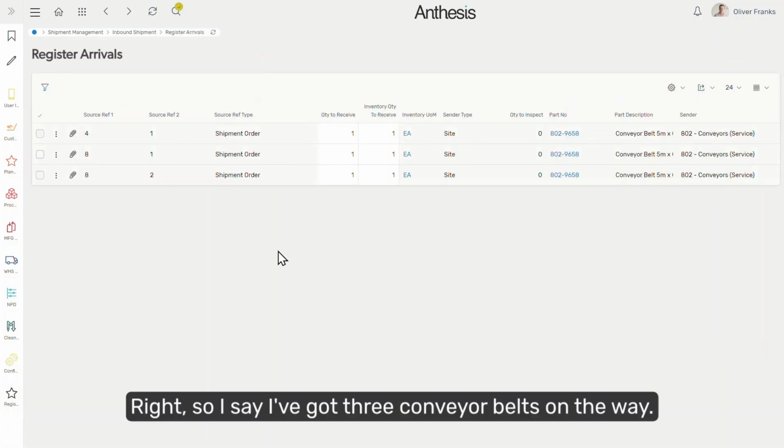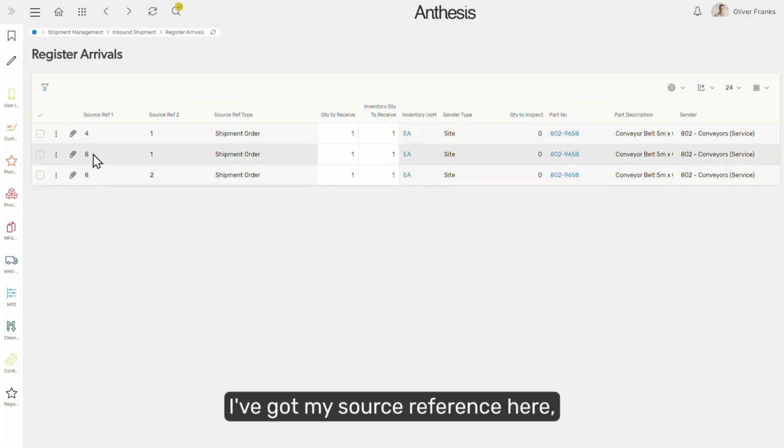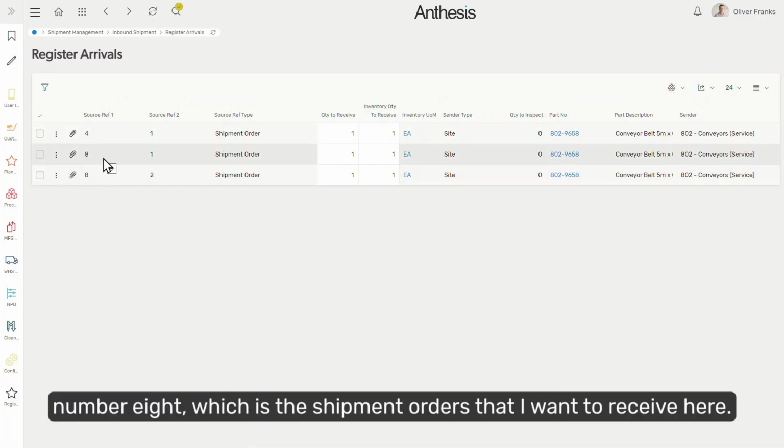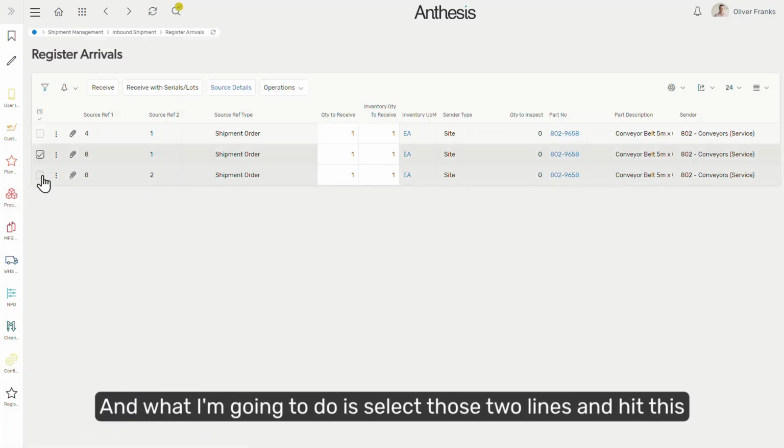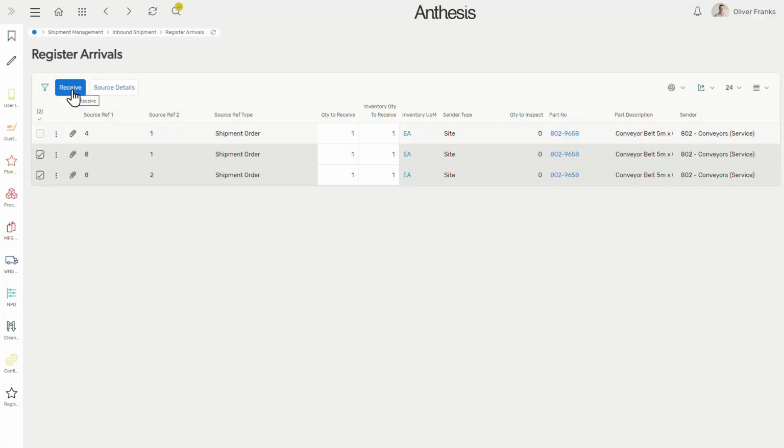Right, so I can say I've got 3 conveyor belts on the way. I've got my source reference here, number 8, which is the shipment orders that I want to receive here, and I can see it's the right part number. And what I'm going to do is select those 2 lines and hit this receive button.